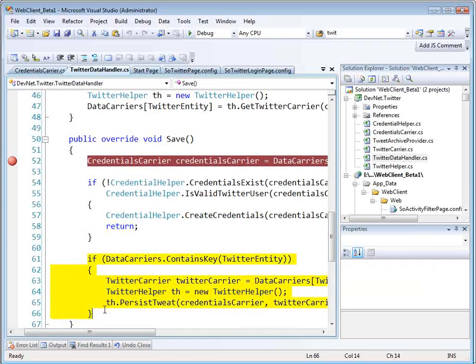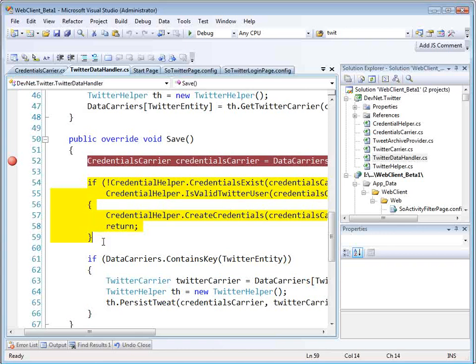We're going to talk about this routine a little bit later, but this is essentially just to actually persist a tweet, or to write a tweet to Twitter in order to post it. But at this point, we're just concerned with the login dialog. We just need to get some credentials in the database and see how that works.